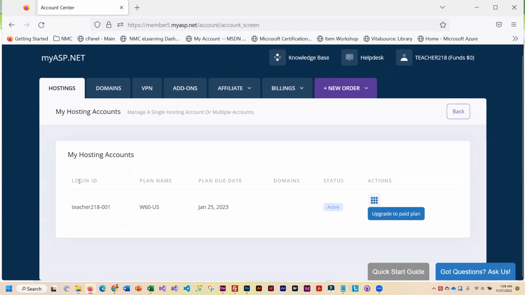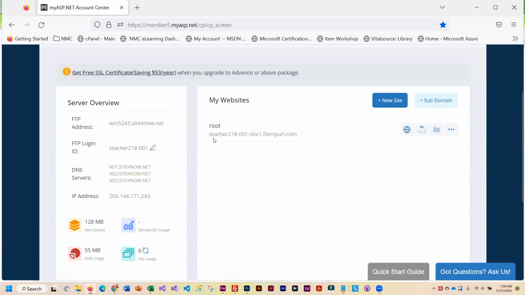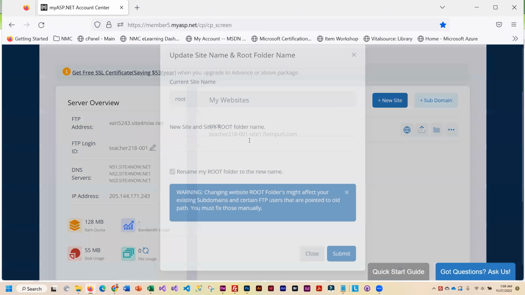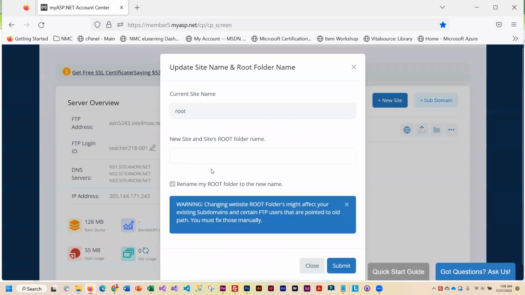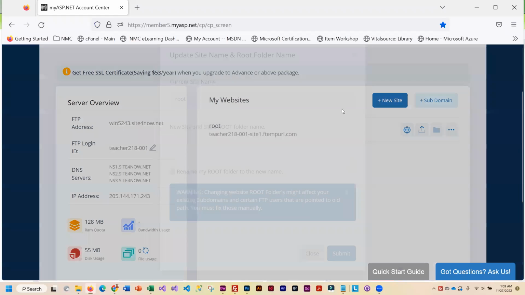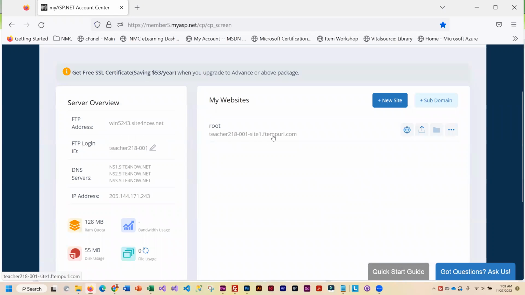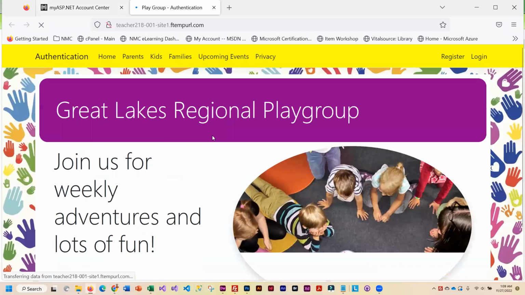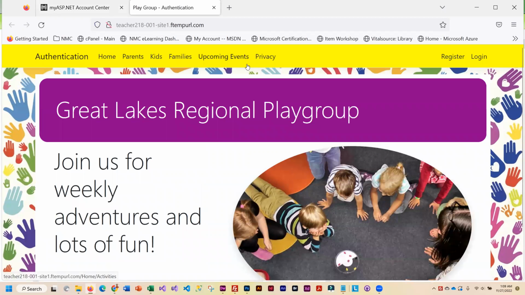But once you create it, they may have you select a name for your site right away. They did with mine. But once you get in here, you can go to the control panel and then you'll see the name for the site. So I modified my name to root. I think I'm going to have you guys call it Playgroup, but if you want to just give it a generic name, that's fine too. But once you deploy, this is where it's going to deploy to.